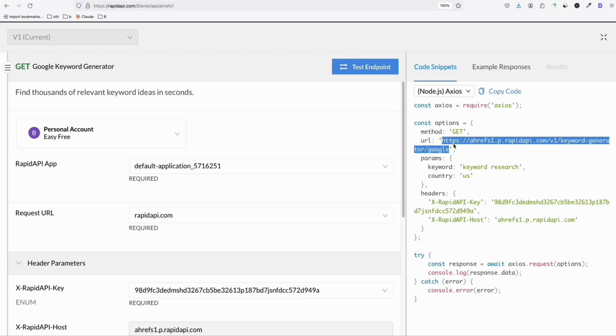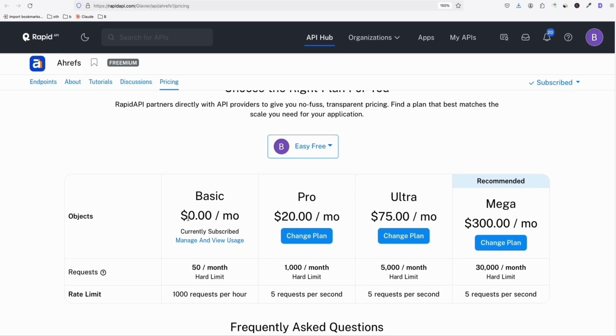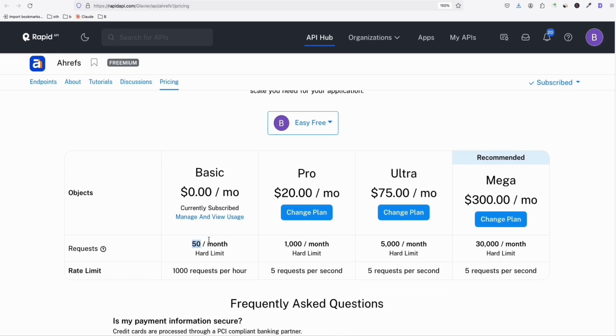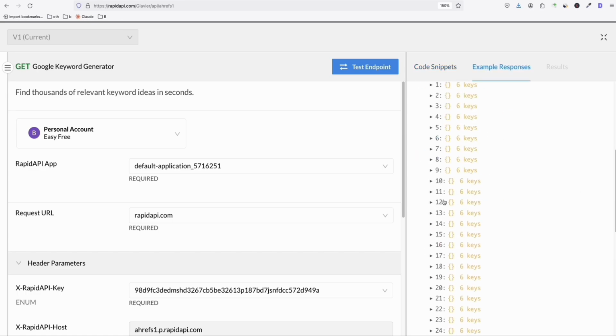Now here, this is a free one from Rapid API right here. You just need to sign up an account in Rapid API, and they have this freemium version where you don't have to pay anything, $0, and you will have 50 requests a month. Okay, so that means you can request 50 seed keywords, and every time you request a seed keyword, as you see right here in the sample response, you will get at least 50 items. So that means 50 keywords, okay?